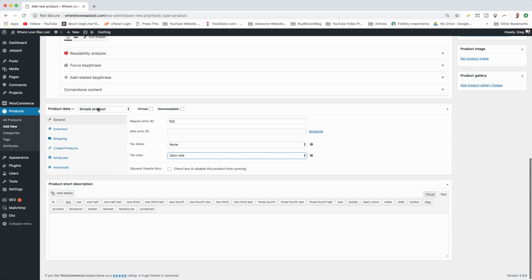What is important is that you understand the difference between simple product, grouped, external, and variable product. And the only two options I want you to focus on right now are simple product and variable product. Simple is just one price, variable is a different price if someone chooses a different color, size, etc. So let's master a simple product, then add a variable product in a minute.